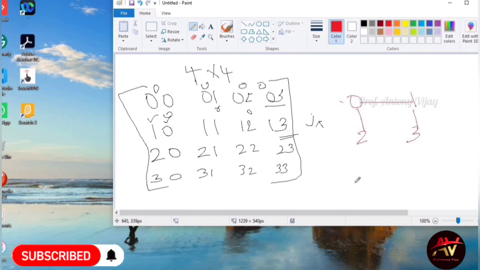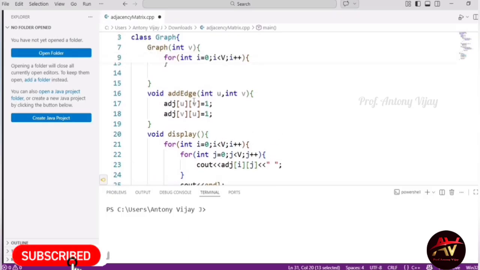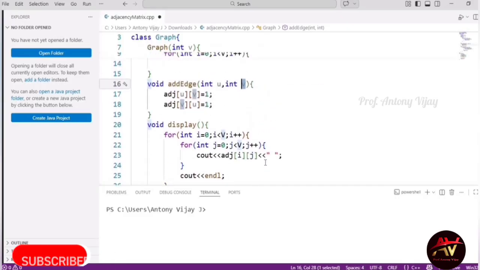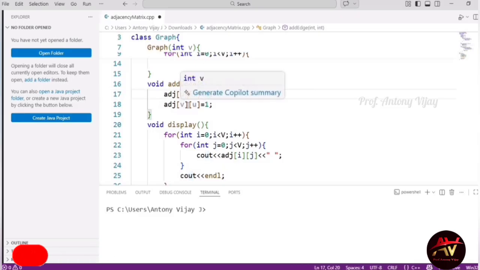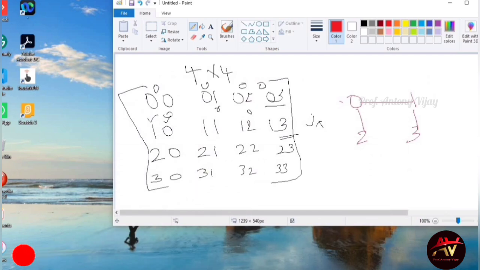Every time we call the add edge function, it will come into this. So u will be assigned 0 first of all, and v will be 1, because we are passing 0 comma 1. So 0 to 1 will be 1, and 1 to 0 will be 1. See here, now 0 to 1 will be assumed as 1, and 1 to 0 will be 1.